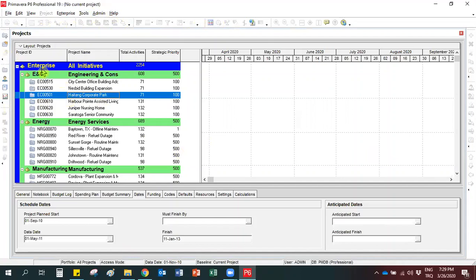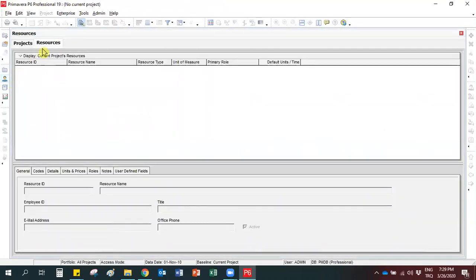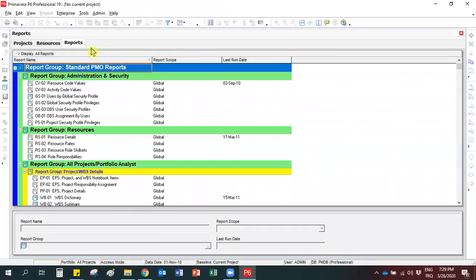For example, now we are at the project screen. When I click resources, you see that it opens a resources screen. When I click reports, it opens a new screen. As you can see, this part is not selectable for now because it is related to the activities. As we don't have any open project right now, we don't have any activities. For this reason, it is not possible to select these options.